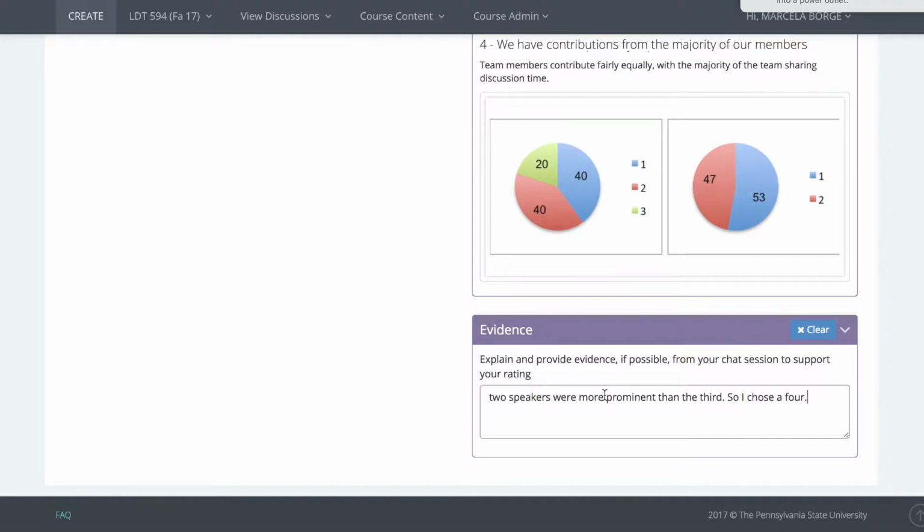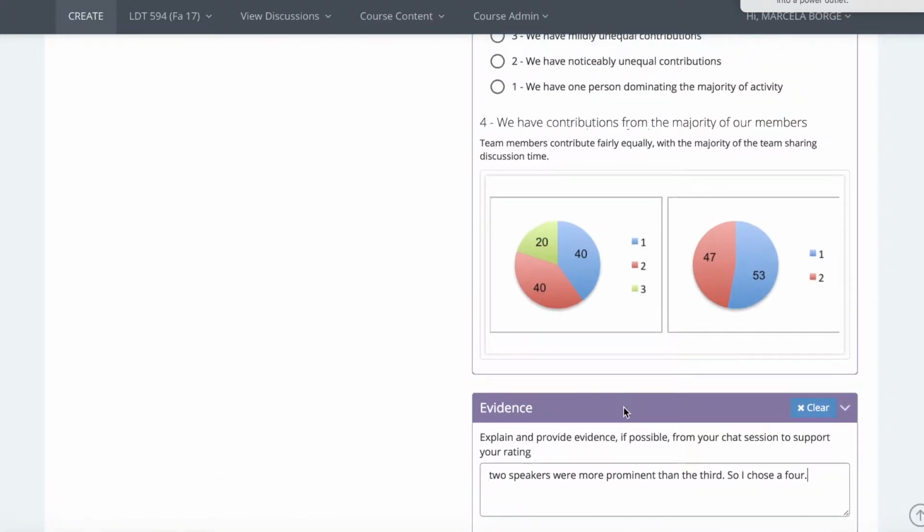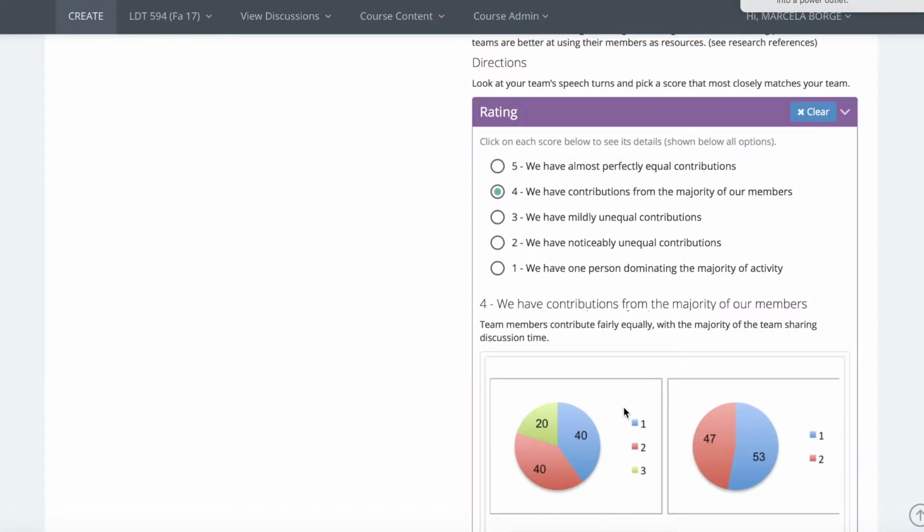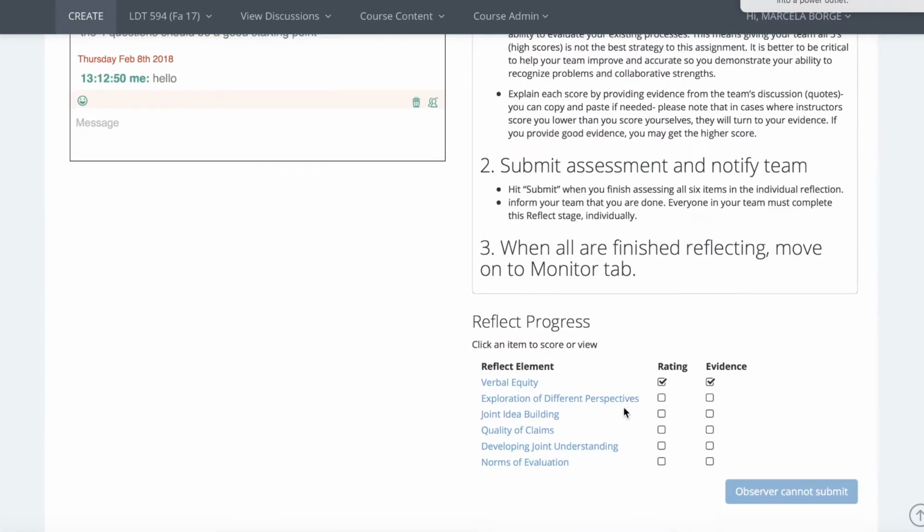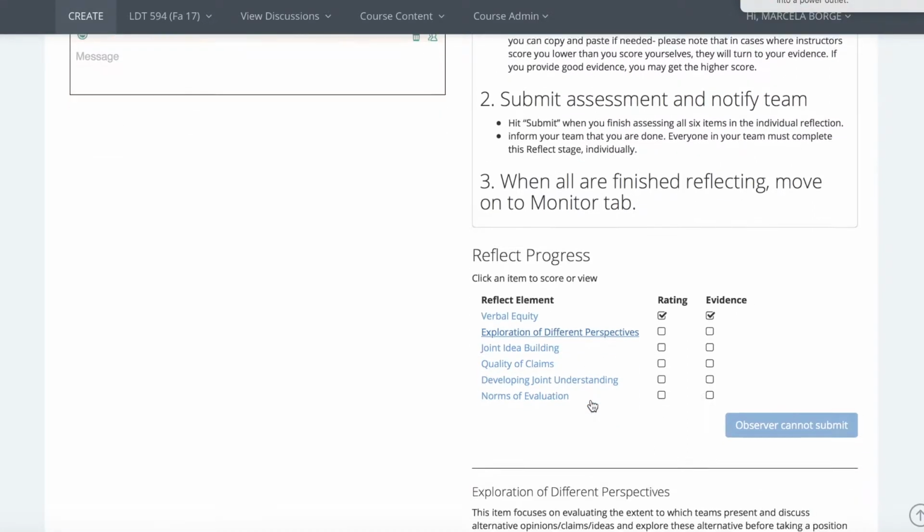Okay, so I'll put that there in my evidence, and then if you go all the way back up, you'll see that the system has a little check mark there, right, for rating and evidence, and then I can move on to the next one.